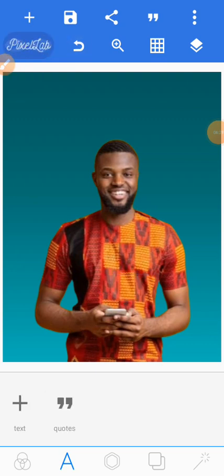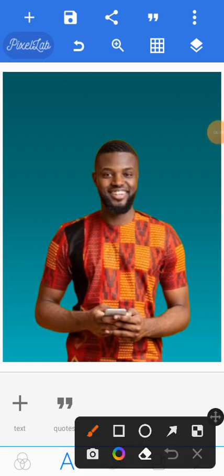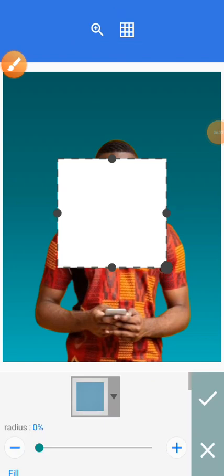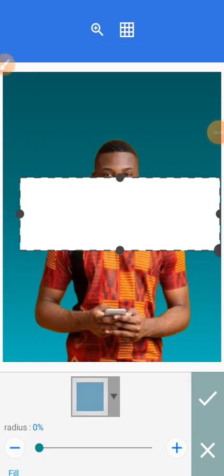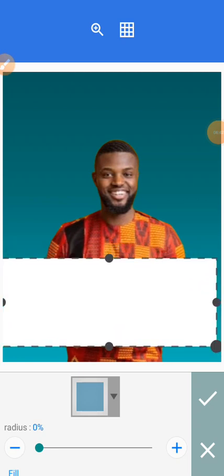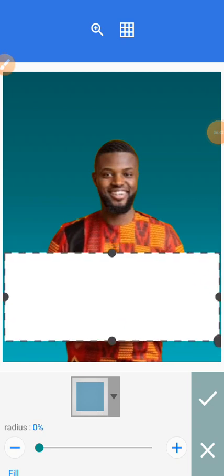But before bringing our text, I want us to do something. I don't want his phone to show. I don't want this thing to show. So just follow me closely. Just create a shape right here. Place it here. We are going to create a faint fade effect here.